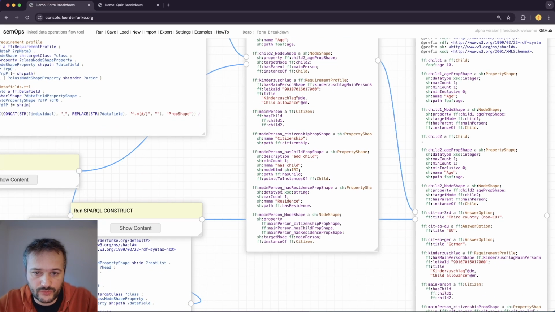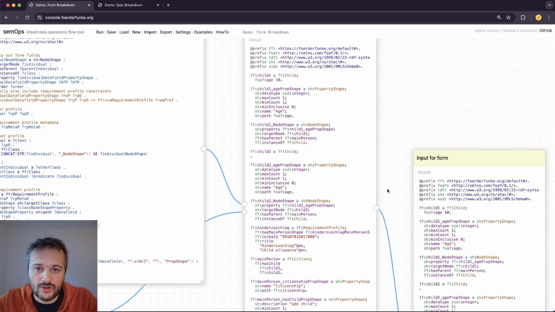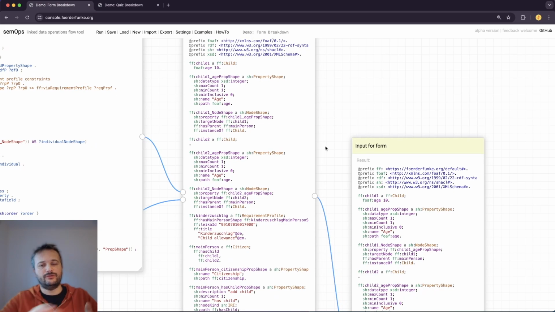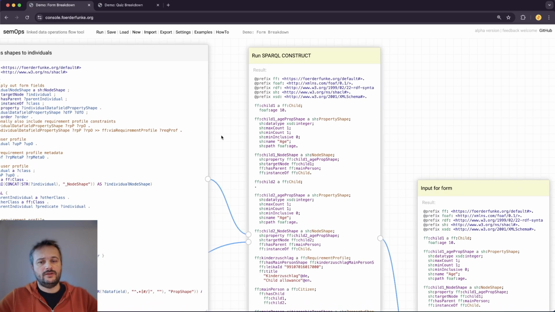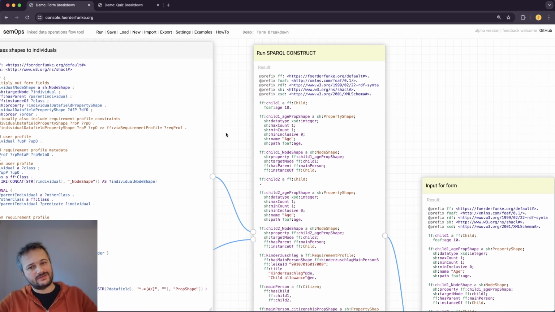concrete user has this residency requirement, right? And the concrete child cannot have an age below 0. The second concrete child has the same constraint. And this is basically the template that the form uses to render down all of the things that need to be filled out. So this is what this query is doing: multiplying out the class constraints to individual constraints.